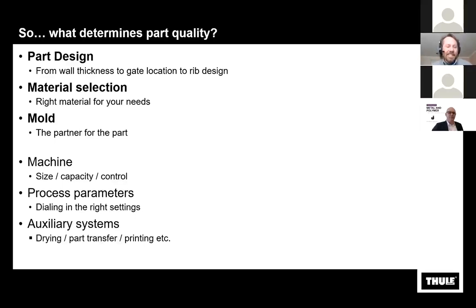Part design, that includes everything from wall thickness to the gate location to how you've designed the rib structure. Some of that Professor Kadir already discussed. Material selection, you obviously need to understand the requirements for your part to choose the right material, but then also the design of the mold. The mold is the positive or the negative, depending on the way you see it, but the partner for the part. And then of course, once you have a part designed and ready to go, then the selection of the machine, the process parameters, and then auxiliary systems like drying of the material, part transfer, printing, any additional steps will of course affect quality.